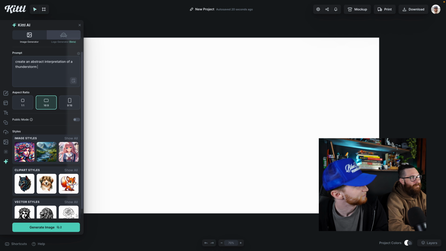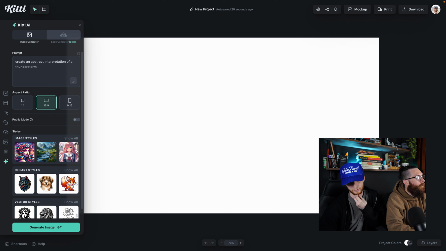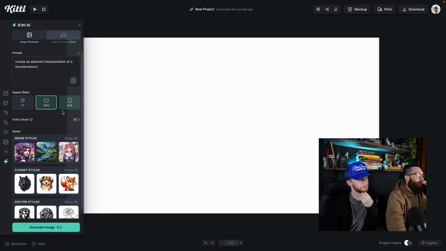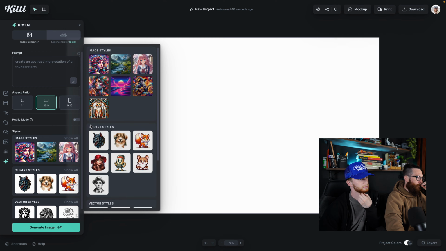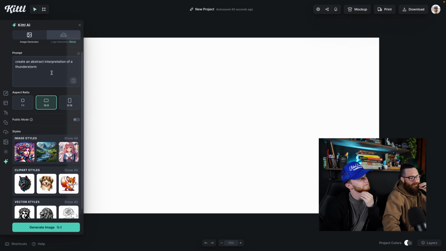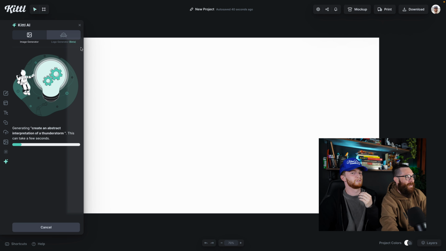Is that it? Okay, no presets? Oh, you can do what you want. You didn't ask it to give a style? Some of them have styles, but it would be hard for it to know what our style presets are. Abstract interpretation of a thunderstorm. I don't know. I guess I'll just not give it any. Just go for it. Any preset.